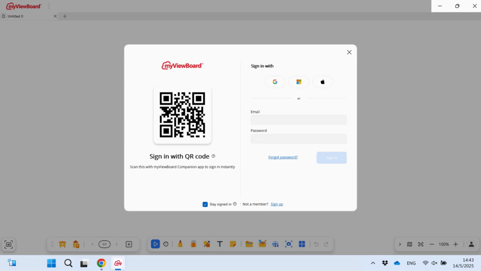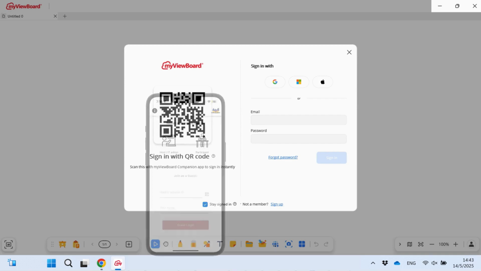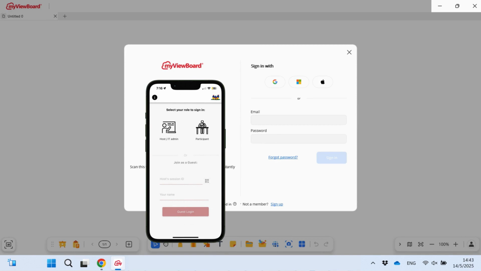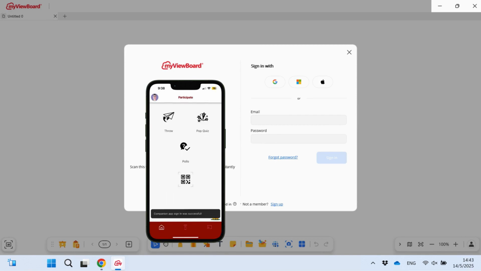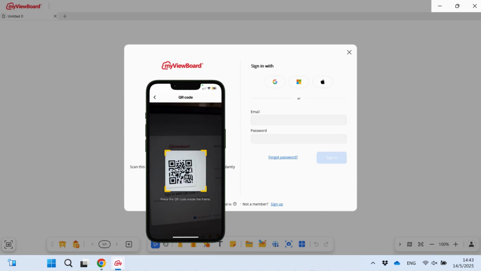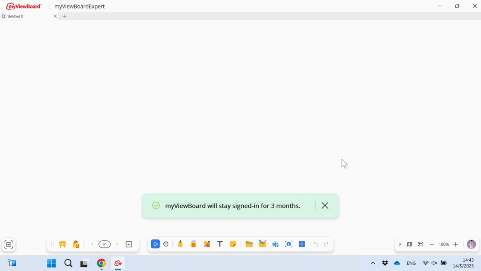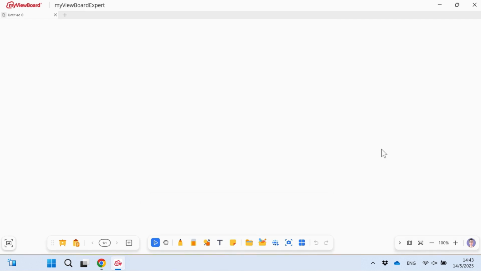You can also use the companion app to sign in. Just make sure you're already signed in to your ViewSonic account in the companion app. Then scan the code for instant access. You can learn more about the companion app in the video description. Back in the app, you'll now see your profile in the bottom right and a message that you'll stay signed in for 3 months. Tap your avatar to open the account and settings menu.